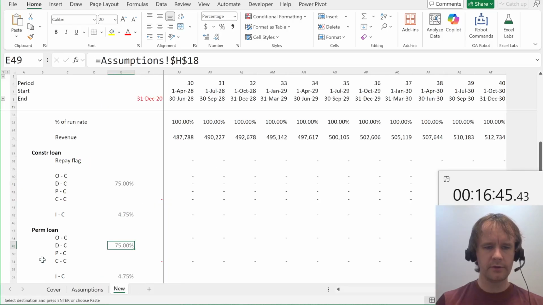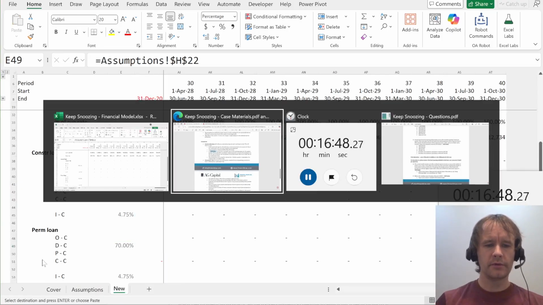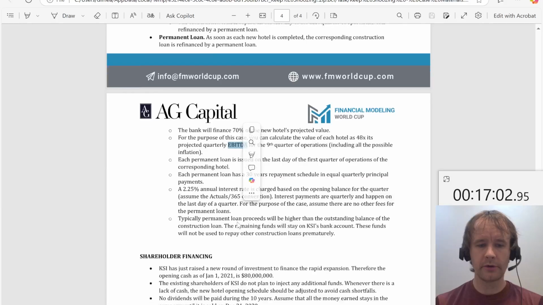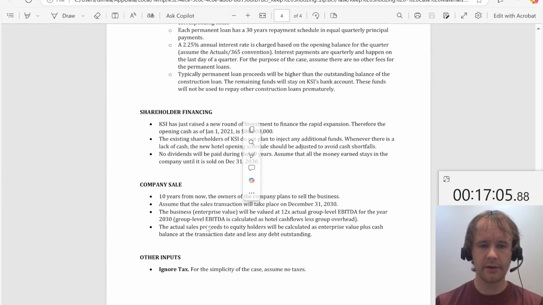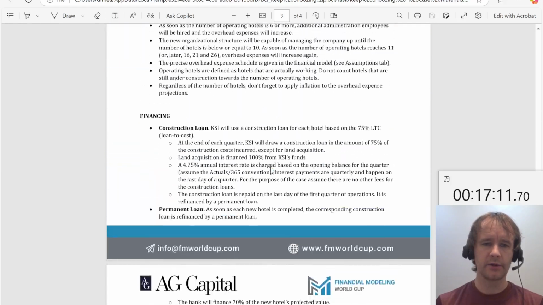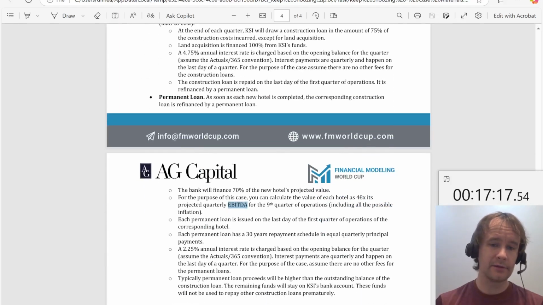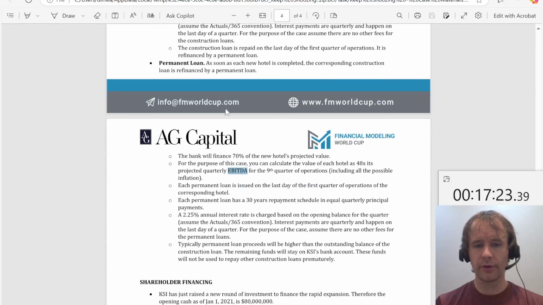So the LTV for the permanent loan is 70%, so we can finance 70% of the hotel's projected value. For the purpose of this case, you can calculate the value of each hotel as 48 times its projected quarterly EBITDA. Now, I got quite tripped up on this earlier because the only place it defines EBITDA is down here. Group level EBITDA is hotel cash flows less group overhead. So I thought, okay, you have to calculate the overhead, then allocate it to the hotels, then work out the EBITDA that way. But it turns out that to get your answers to match, when you say EBITDA at the hotel level, you have to mean excluding all the group overhead. So a little confusing, but it is what it is.